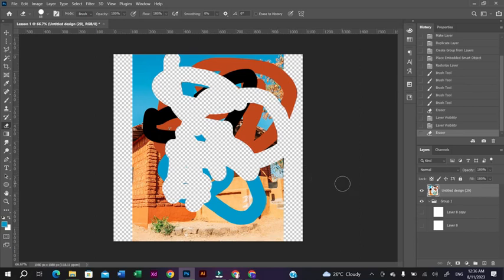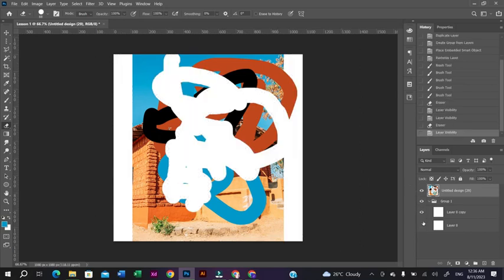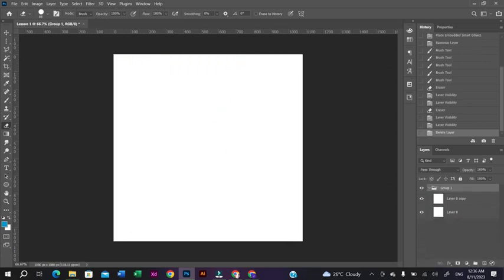So let's say you want to delete a particular layer. You can just drag it to this trash can here. This is the trash can. You click and hold it, then drag it down to the trash can to automatically delete.